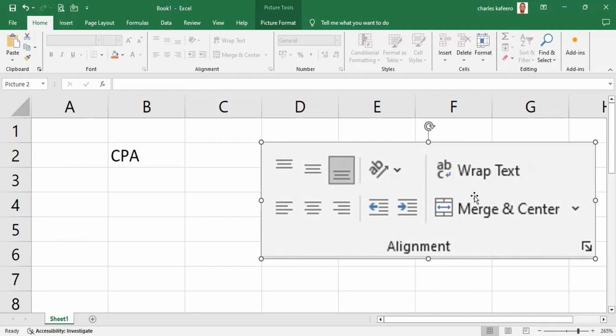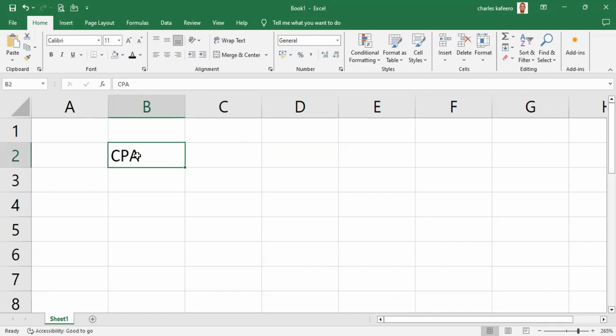In that alignment section, the most common thing that we will be doing is probably changing the horizontal alignment. Let's first delete this. For instance, we are now left aligned. We are saying the word CPA is left aligned from this point. We are seeing it is on our left hand side. In other words, it is very close to this line.